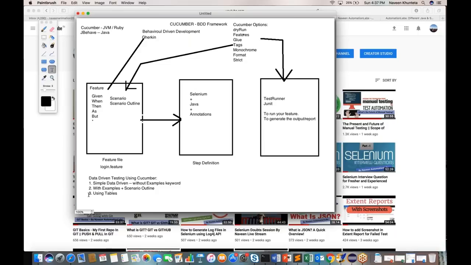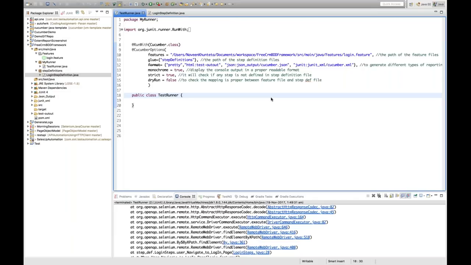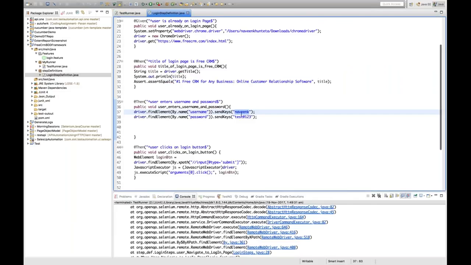So, very simple data driven, that is, without the Examples keyword. Let's see, if I want to enter username and password and I don't want to hard code my value in the script. What do I mean by hard coding the value in the script? It means this is the hard coded value I've used, Naveen K and test@123 I'm passing. I don't want to pass like that. So how to do that?